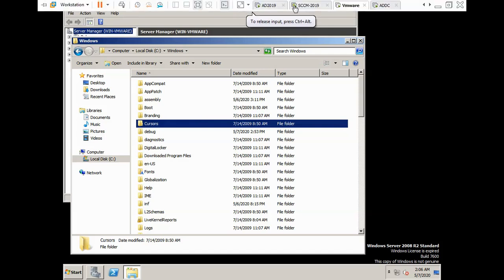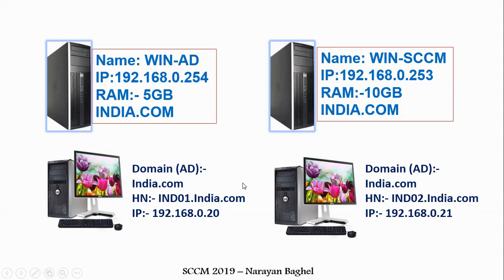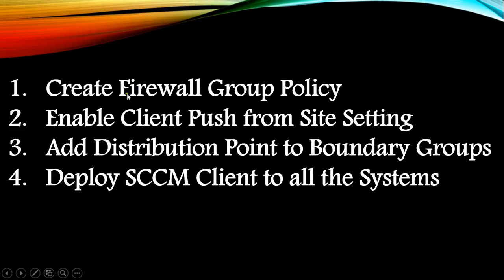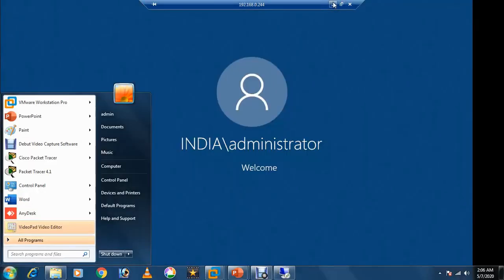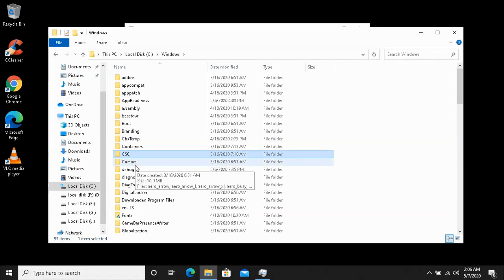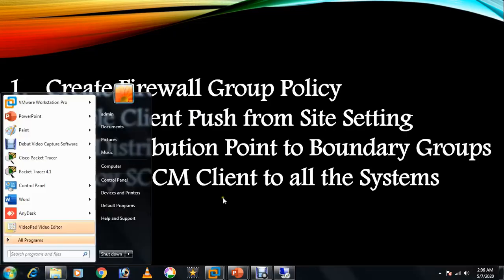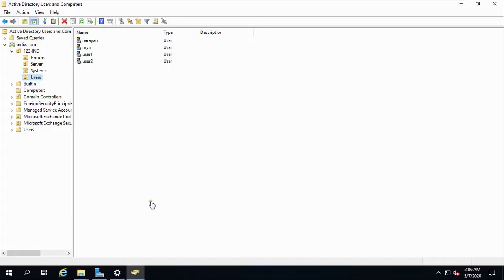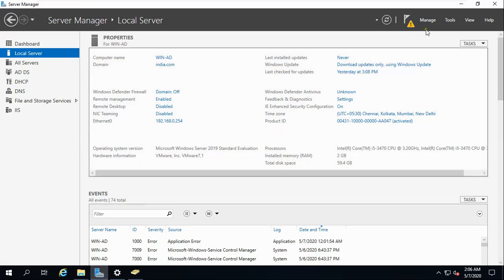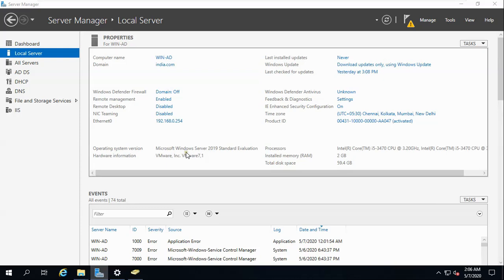Now, first of all, the first step is to create one group policy. Guys, I have already created the policy. Even you can see this is a Windows 10 machine, I just now connected, and this CCMSetup is not there. So we will verify. First of all, you have to create one group policy on your Active Directory. If you go to Active Directory, I have already created this. So I will just take you through what you have to do.